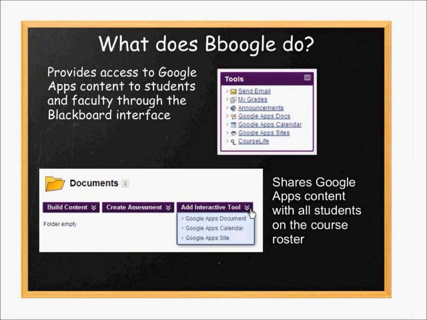So that allows for very quick access for students and faculty. And often we find that this is the way that they're accessing it as opposed to going directly to Google Apps, because Blackboard is a known quantity in academics and at Northwestern. The other area is the more integrated area.